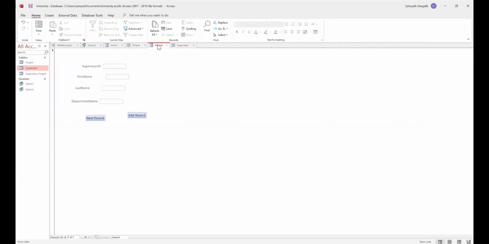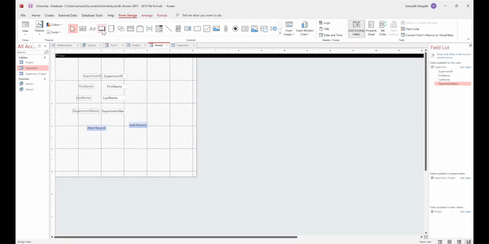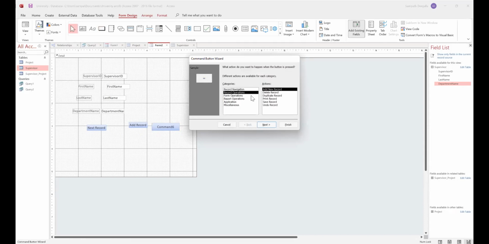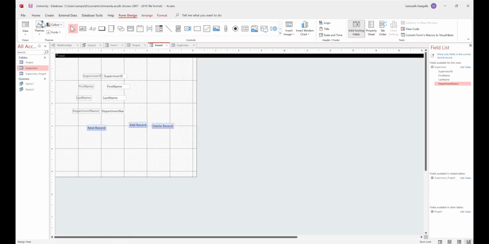We can also delete a record. For example, if I want to delete what I just added, I can go to view, go to design view, and have another button to delete the record. So record operation, delete record, next, text, next, finish. That's it. Now let me run this view.